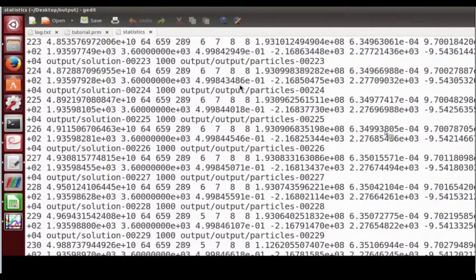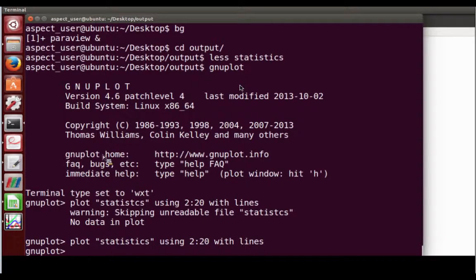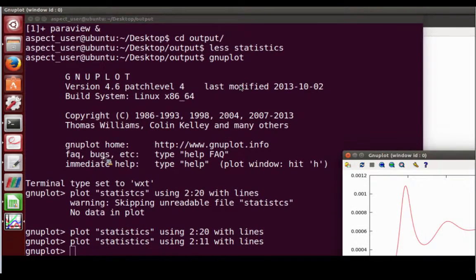I can also plot different things. So if I go back in here, I can plot maybe the root mean square velocity, which is column 11. If I can find this. Right? That also seems to settle. But if you had something that is no longer stationary but stays unsteady, then you would see changes whenever plumes hit the top or bottom.